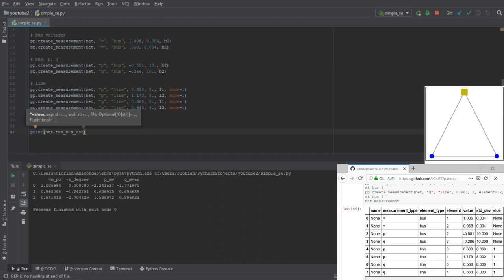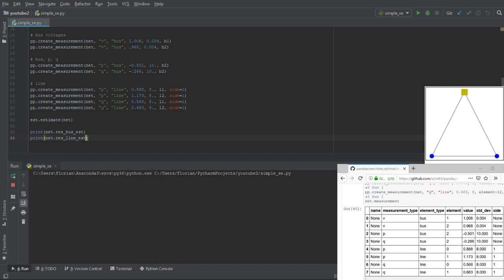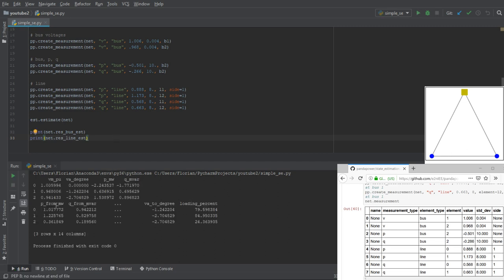And here you see the table for the voltage magnitude, the angle, the power in MW, and the reactive power in MVAR. So those are the estimated values for each bus in the system. The same you can do, of course, for the line measurements. So you see here the estimated line flows for the lines.